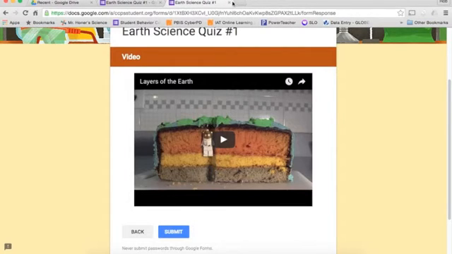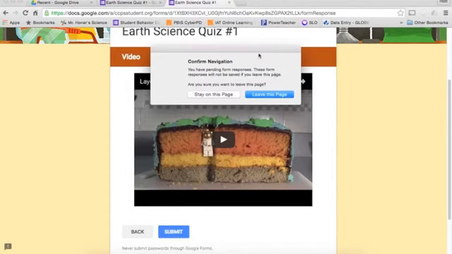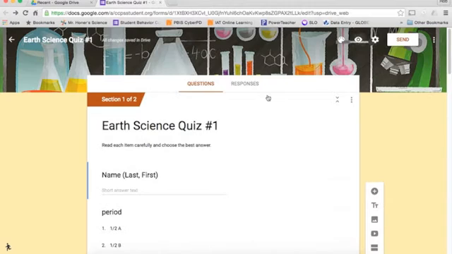Now, when I go to close this tab, you will see it's going to give me a little message asking me if I want to stay on the page or if I want to leave this page. This is assuming that I am actually filling out a live page, but we're not ready for that yet, so we are just going to leave this page.